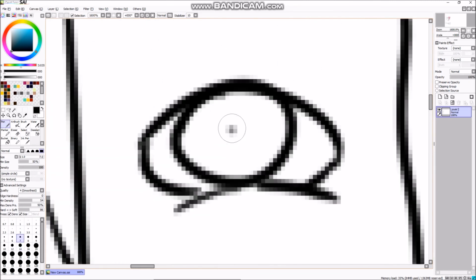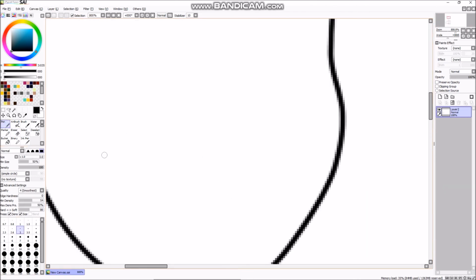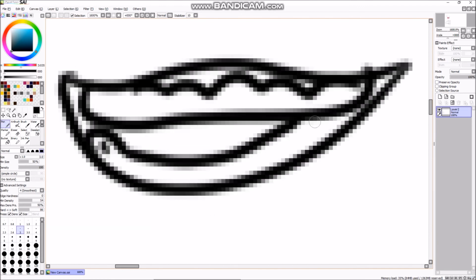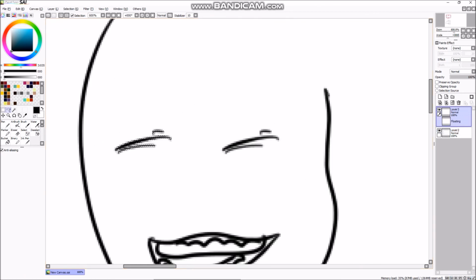Just try to do a really happy face and ultra happy. I kinda tried making a really happy one where it really shows off the gums and that you're really super happy.